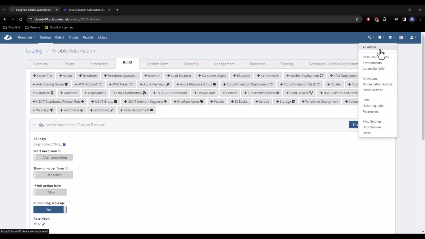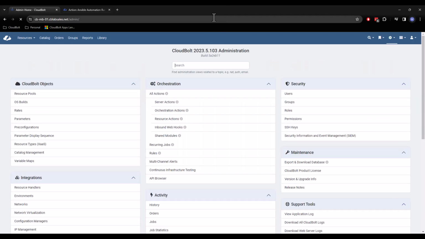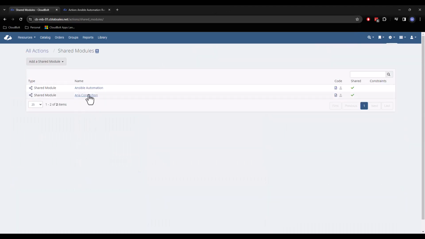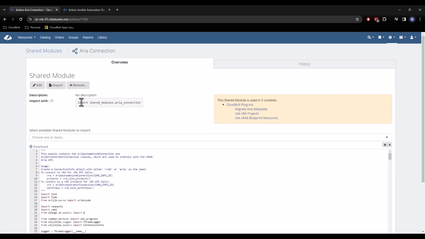Where shared modules come in is now when we go to our admin page, we can take a look at the shared modules that exist inside of the system. I'm going to start with maybe this ARIA connection one. Basically, what we're able to do now is create one shared module.